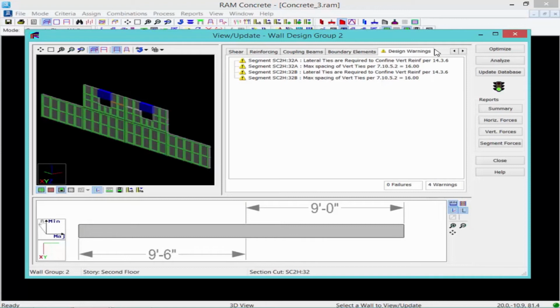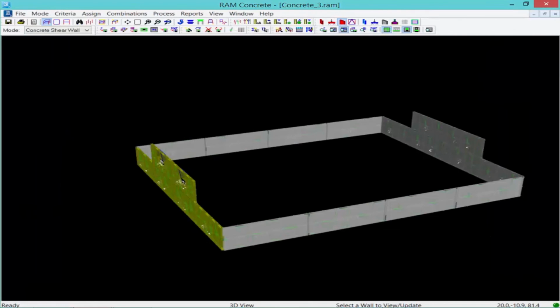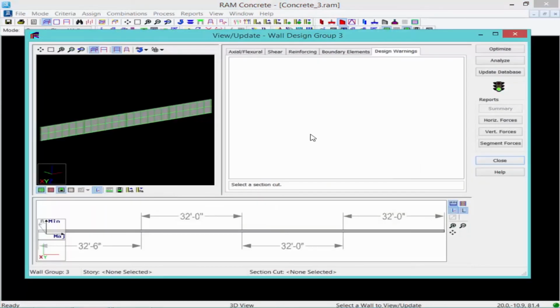At this point, we have completed our review of design group 2. The only thing we have left are warnings, no errors. So we're going to click on our Update Database button, and then we're going to move on. As you move on, we're going to review wall design group number 3 to see if there are any design warnings and to take a chance to review their wall reinforcement.